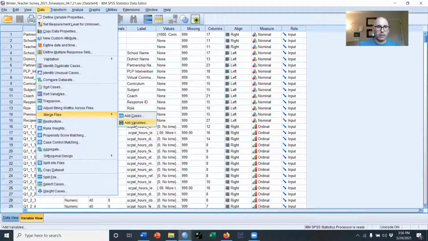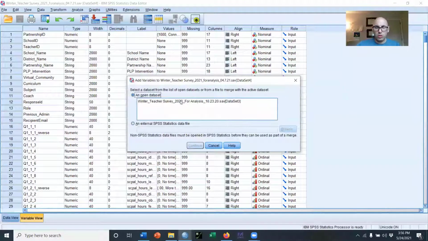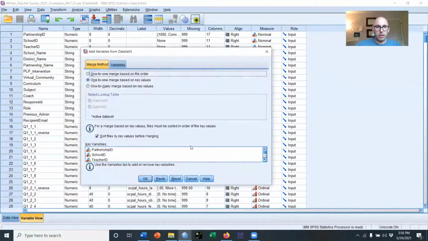So let's go to add variables. One of the benefits of having your databases open is that you can just quickly select the databases that you'd like to add. So we're going to merge with this. Then you click Continue. Now you can have a merge method, a one-to-one merge based on file order, a one-to-one merge based on key values, or one-to-many merge. We're going to do the one-to-one merge based on key values.